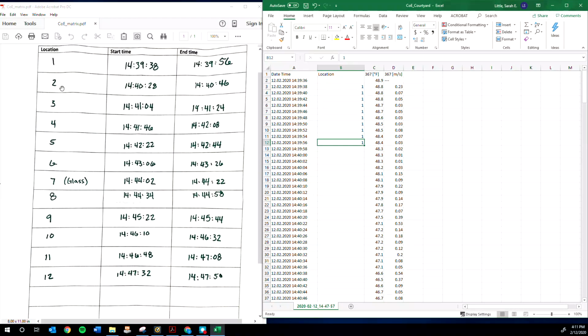Okay, so let's go to location 2. The start time is 14:40:28. So we'll go down here to 14:40:28. Where is that? Here we go. 14:40:28, and we'll enter a 2. Okay, the end time was 14:40:46. Here we go. 14:40:46. Enter a 2. All right. Control C. We want to copy that. Highlight the cells in between. Control V. There we go.